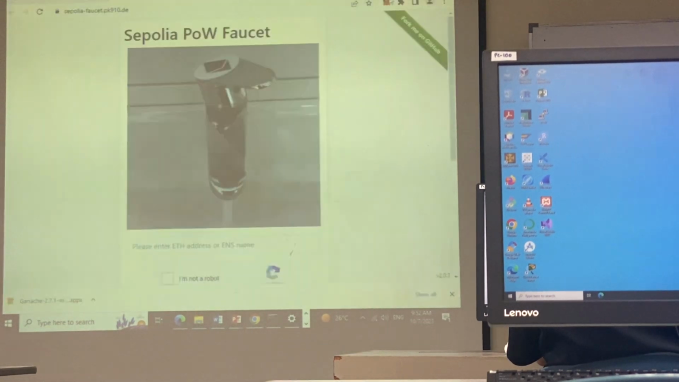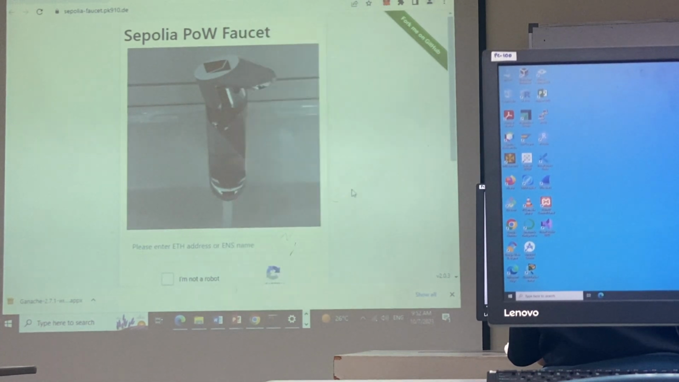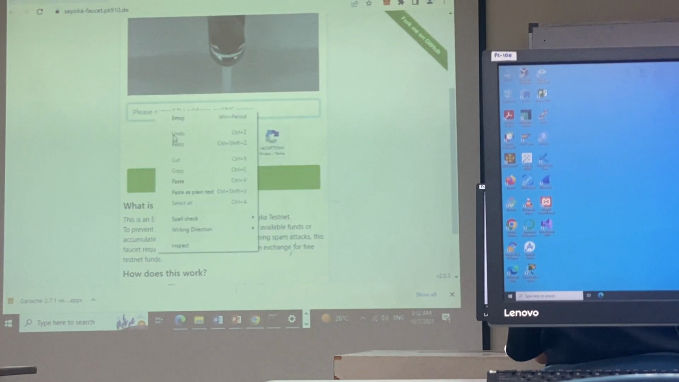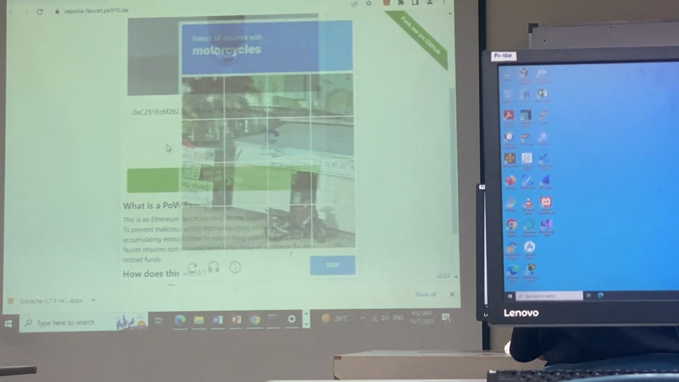Okay? Just like your account, your MetaMask, this one is for the account. You copy this address, the address that you have over here. I don't want to use this, this is just for testing. For you, you already have your account. Copy this public key and paste it over here. Also, I'm not a robot.